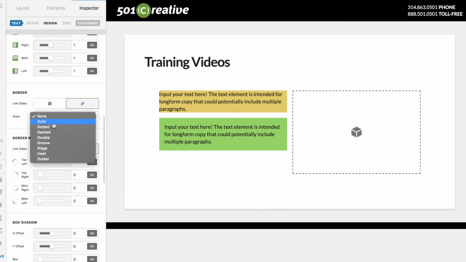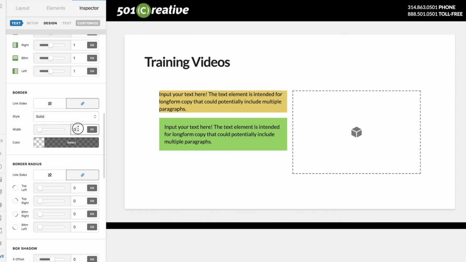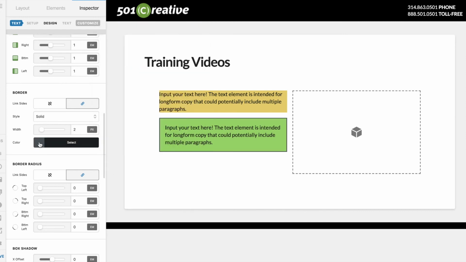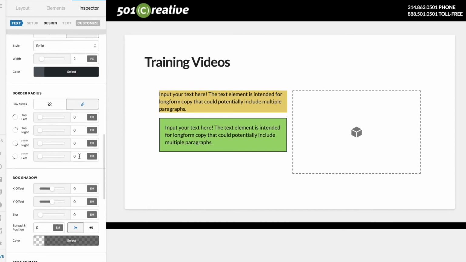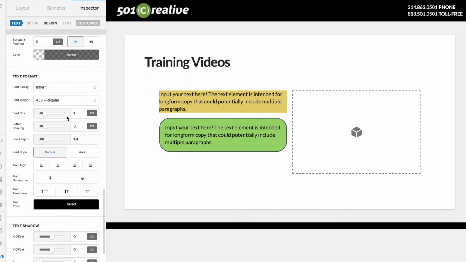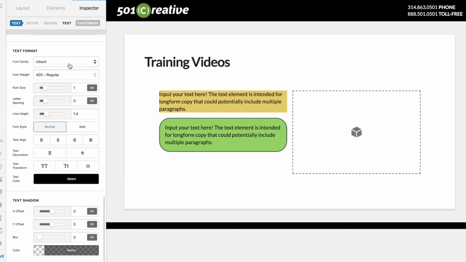The next section allows us to add a border. And the border radius adds a curve to the corners of the content container. We can add a box shadow to the element. And now we've gotten to the unique section for the text element. These are all the controls you'd expect to see for text, font families, and weights. And finally, a text shadow.